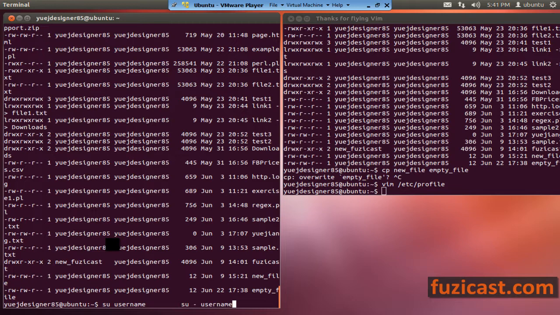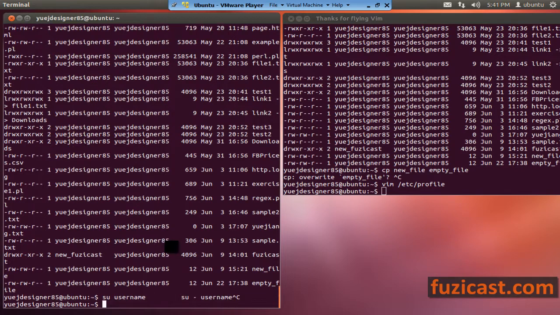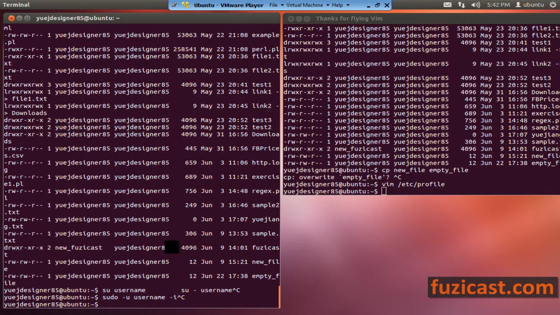You have to remember. But usually people would like to execute the profile whenever they log into something. So this is what you would usually use, the su - username, and the alternative that I showed you is sudo -u username -i. That also works the same. It will execute the profile as well.